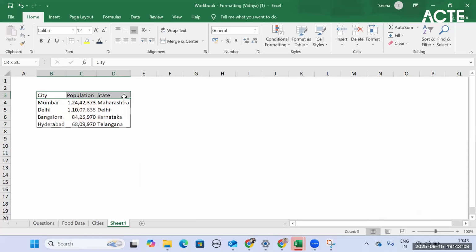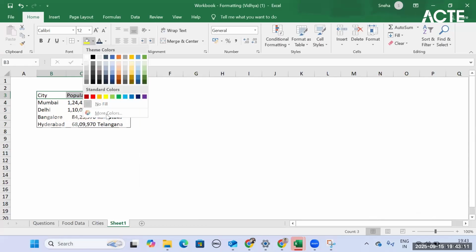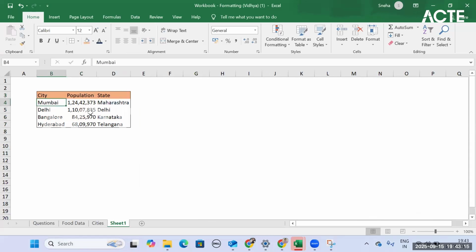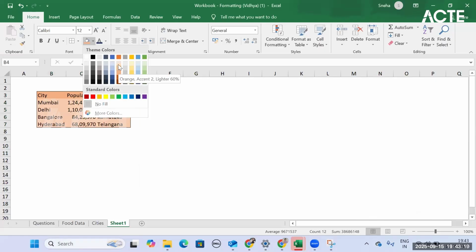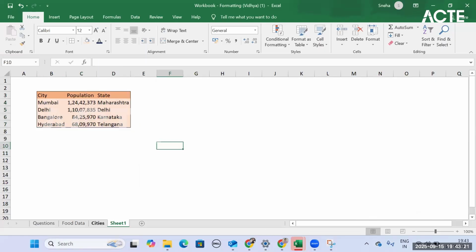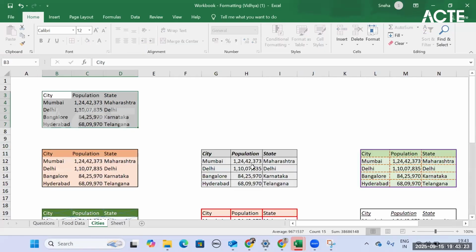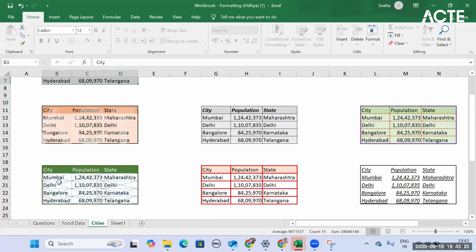So the upper color is dark, and the lower one is light color. So this table is done. Like that, you need to do for the other tables as well. Okay, ma'am.